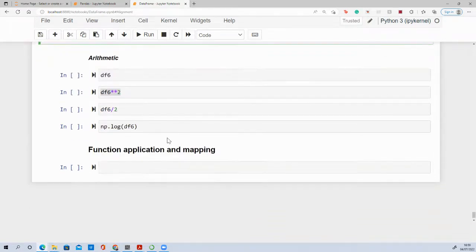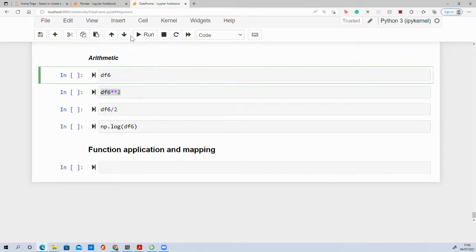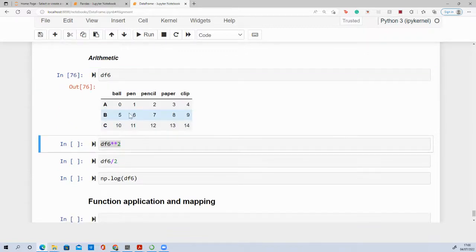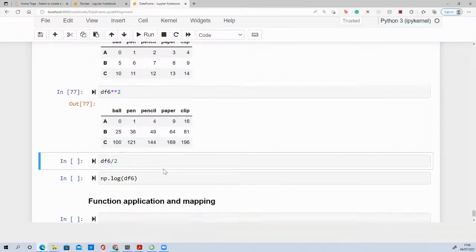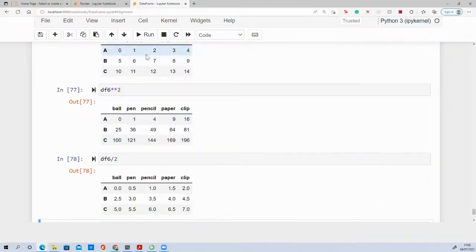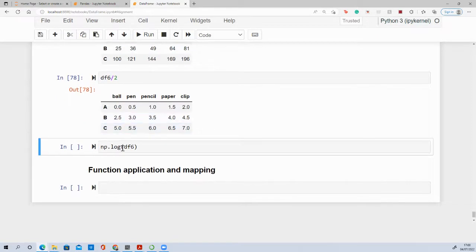Now, let's finish up. I think we are taking more time than we wanted. You can do some calculations as well, just as we did in the case of series. If you have this data frame here, you can decide to maybe square everything. So for example, 2 squared is now 4. You can decide to divide everything by 2, and you can take the logarithm.